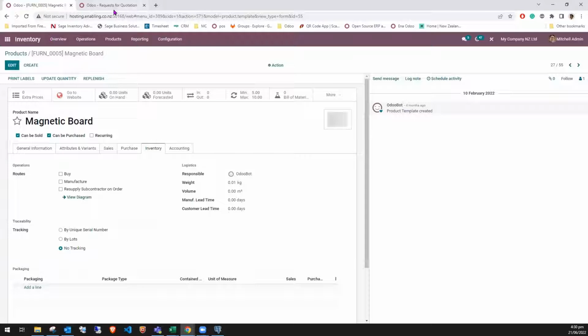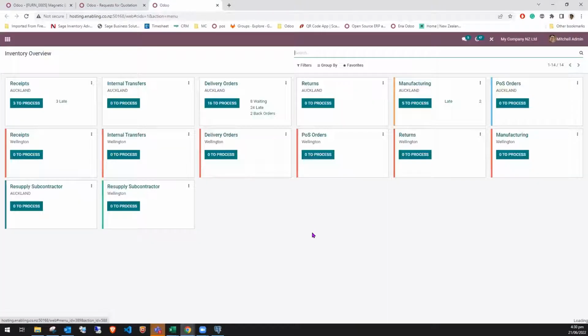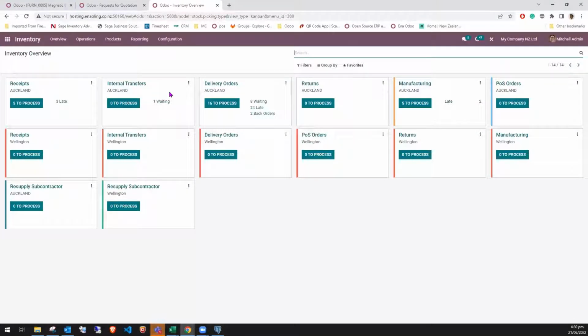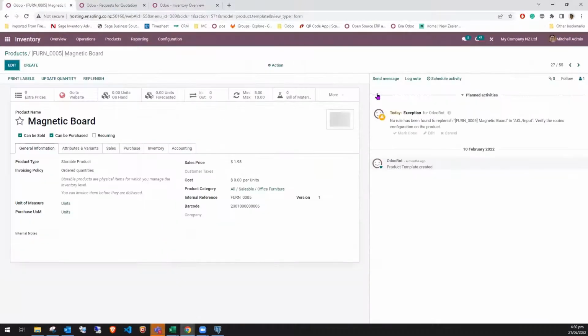For me to trigger the process which is going to create the RFQ, typically I will have to go into inventory, and under operations, run scheduler. This is a process which looks for the minimum and maximum, whether they're available or not available. And it will trigger the necessary processes that we need from that perspective. So if I go back to the magnetic board in here, you see it says that you set a min and max, but you have not given me any ways or routes on how to replace them, because we have not told it in here.